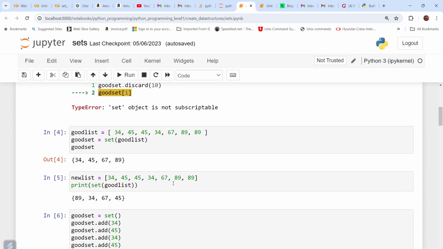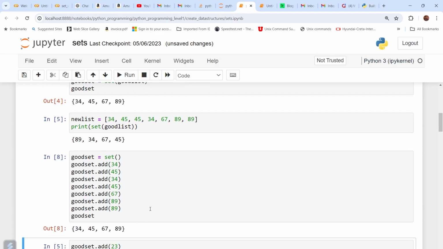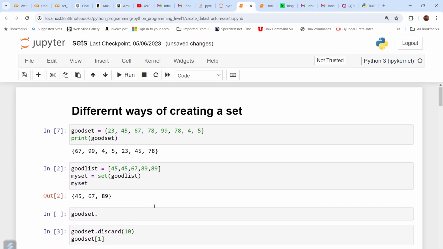What's the other way of creating a set? It's very interesting actually. First you create an empty set and keep on adding to the empty set. This is a very interesting way of creating the set as well. So you create an empty set and then keep on adding the values. If you add duplicate values, the set will not take them. It will only keep one value of that. So you can see that I have created a set. So you can see the three different ways of creating the set.